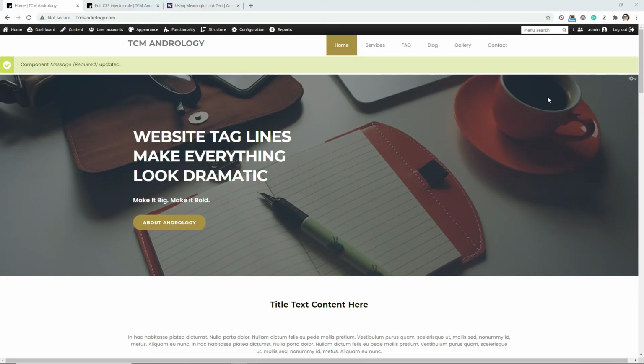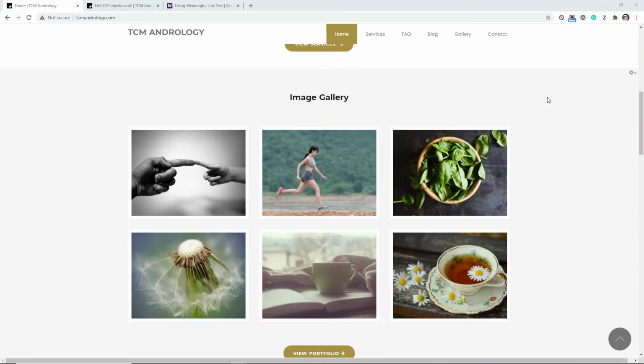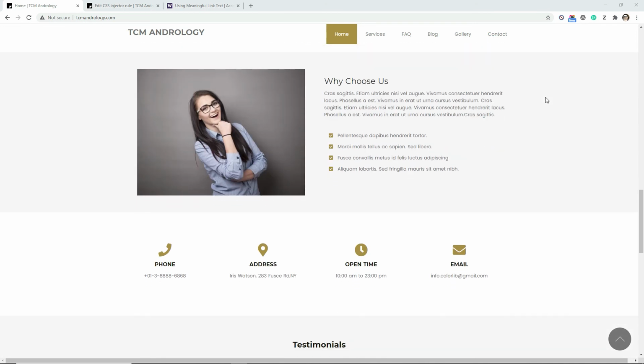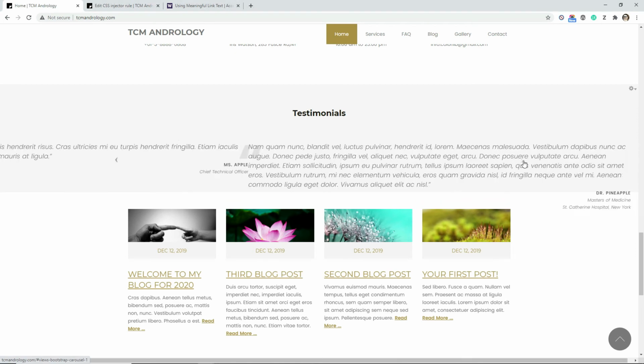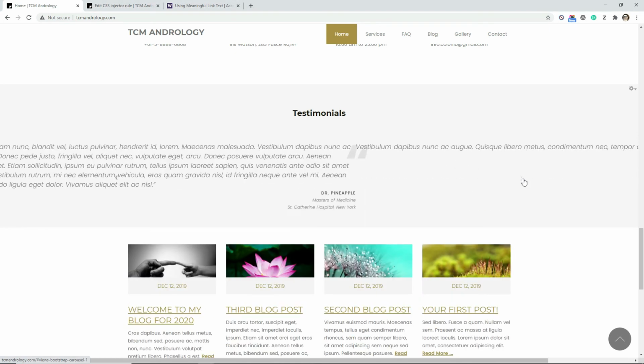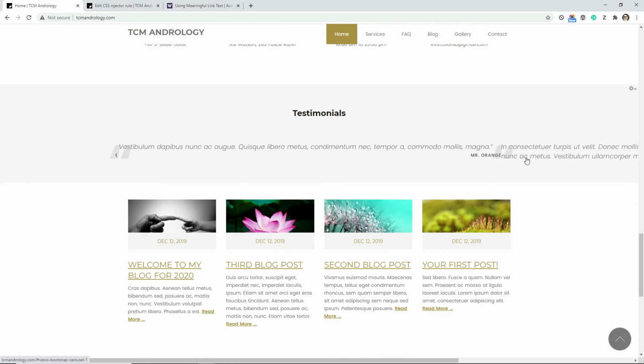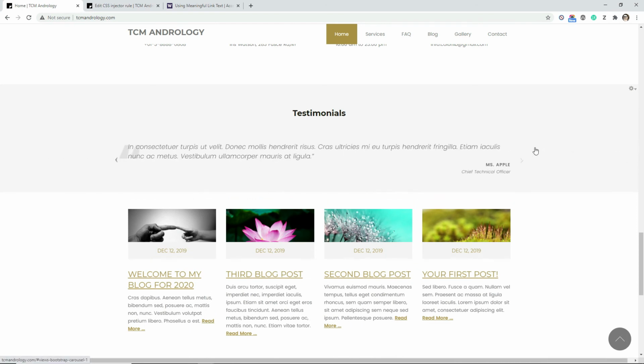The next one was annoying me to no end. I set it up here on purpose, but it just continued to annoy me so much that I had to stop it, which is the testimonials. Now, if you have any kind of animation or movement on your website, it needs to be pausable. The user needs to be able to pause it. They need to be able to control it.